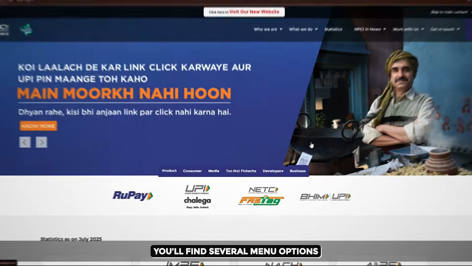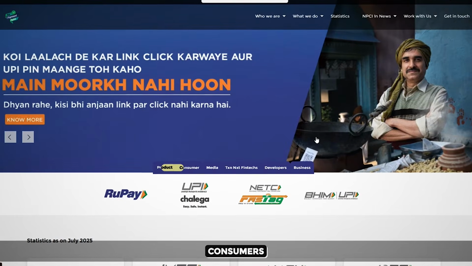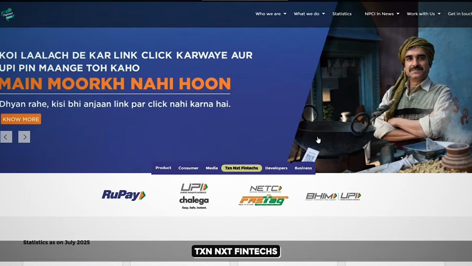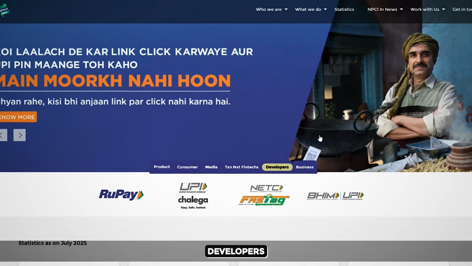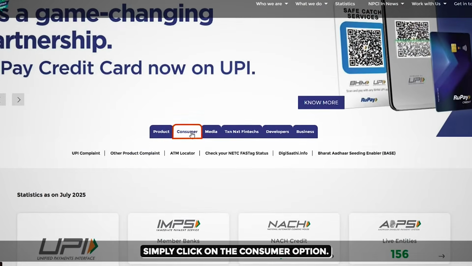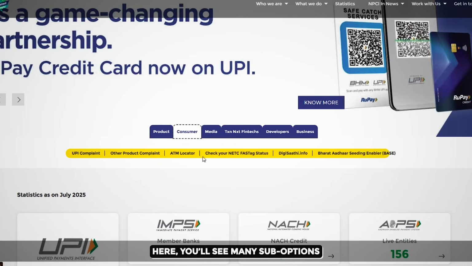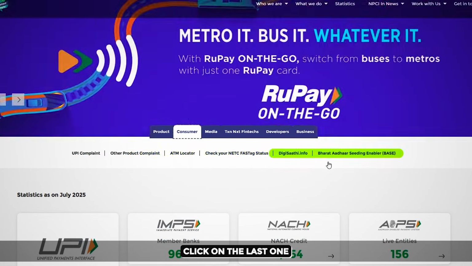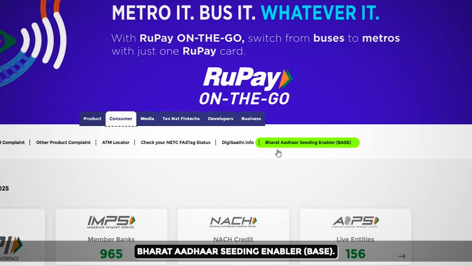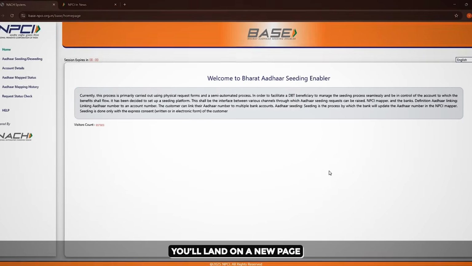You'll find several menu options like products, consumers, media, taxes, NNXT, fintechs, developers, and business. Simply click on the consumer option. Here you'll see many sub-options. Click on the last one, Bharat Aadhaar Seeding Enabler. Once you open it, you'll land on a new page.